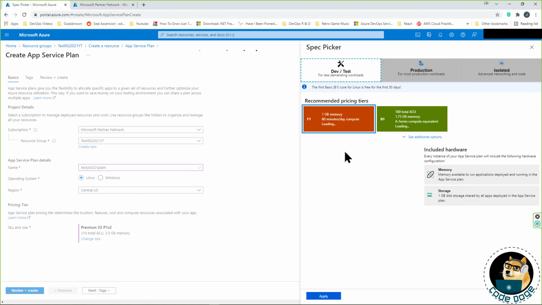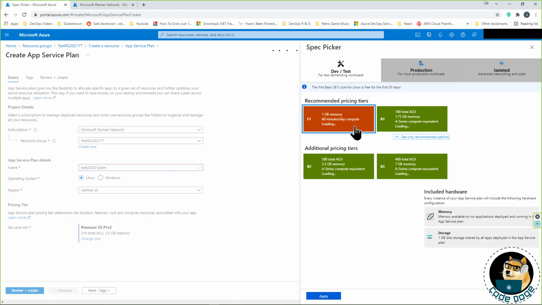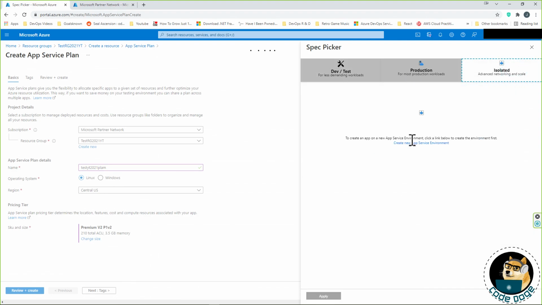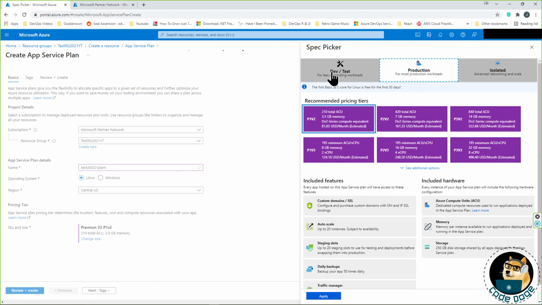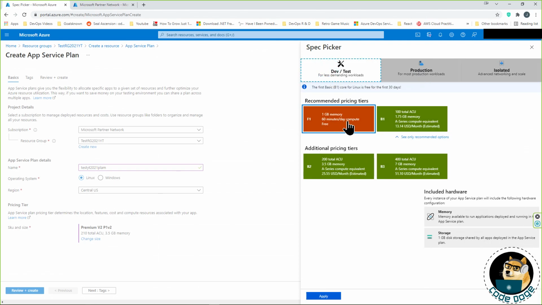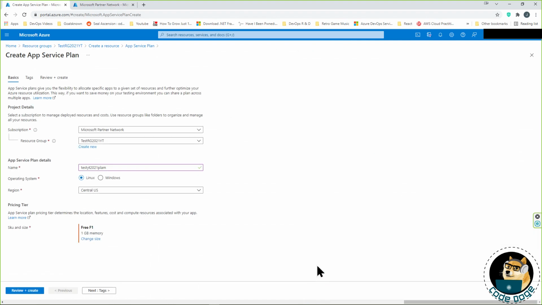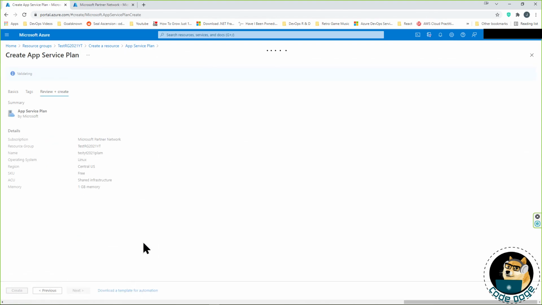In this case, we don't need anything expensive. Let's see if we can get anything even cheaper than that. Probably this should, oh, it's free. I can't believe I'm looking for something cheaper than free. Okay, so optionally you can just click on review and create. You can click on next for additional features like tags, but for this example, we're just going to keep it nice and simple. We'll just click on review and create.